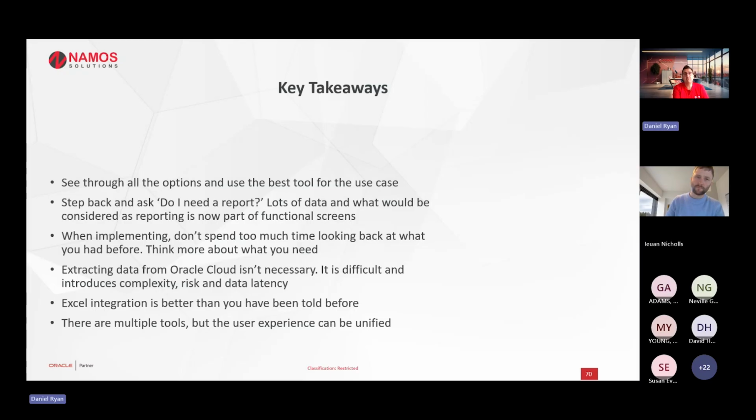Excel integration is much better than you've probably been told before. I was really shocked when I rediscovered the Smart View capability for OTBI. That's something that is worth looking at. If you're looking at Power BI as an option for reporting and analytics, it's potentially much easier to use Smart View if what you're doing is quite basic.